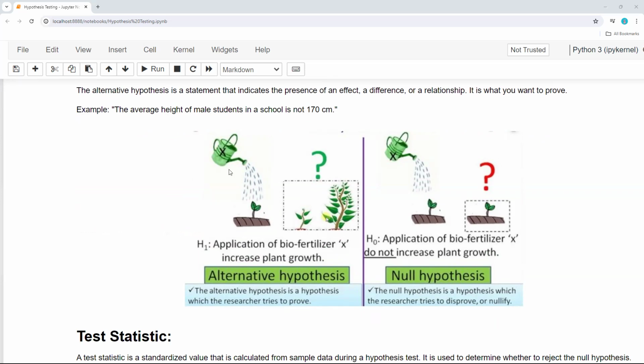Here you can see we are applying some fertilizer, a biofertilizer, to this plant, and after giving it, there is a difference in the plant. It grows healthy and as per the requirement. The application of biofertilizer X increases the plant growth. The purpose of this biofertilizer is to increase the plant growth, and that is what happened after applying it. So there is a significant difference between the original plant and the same plant after giving the biofertilizer. That is nothing but the alternative hypothesis.